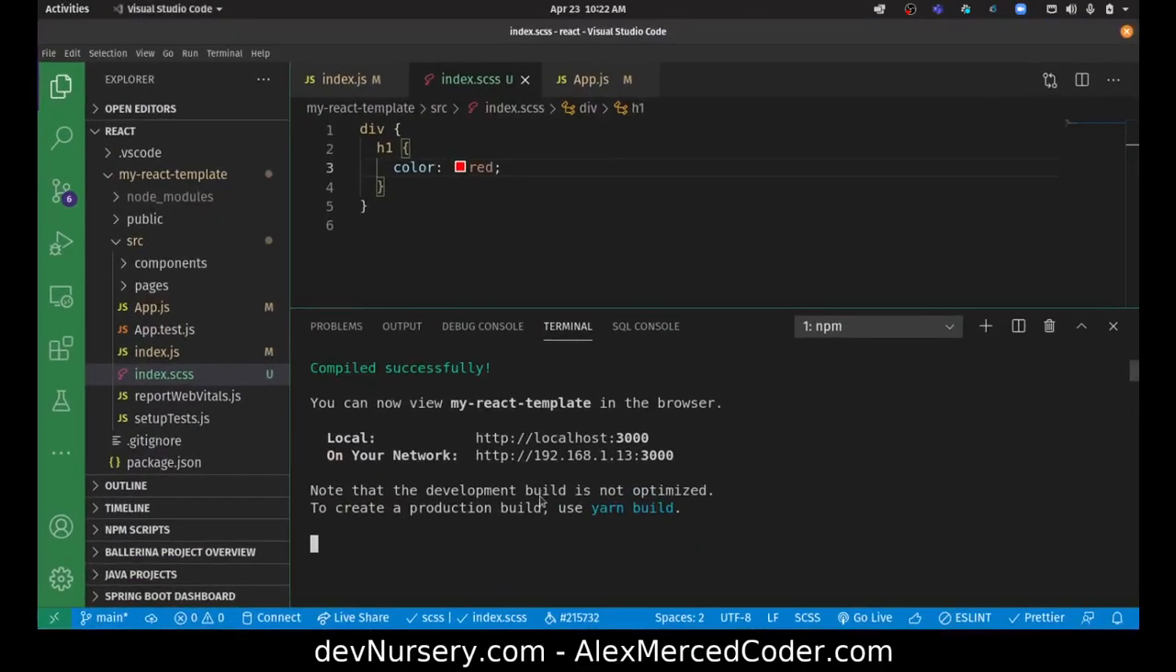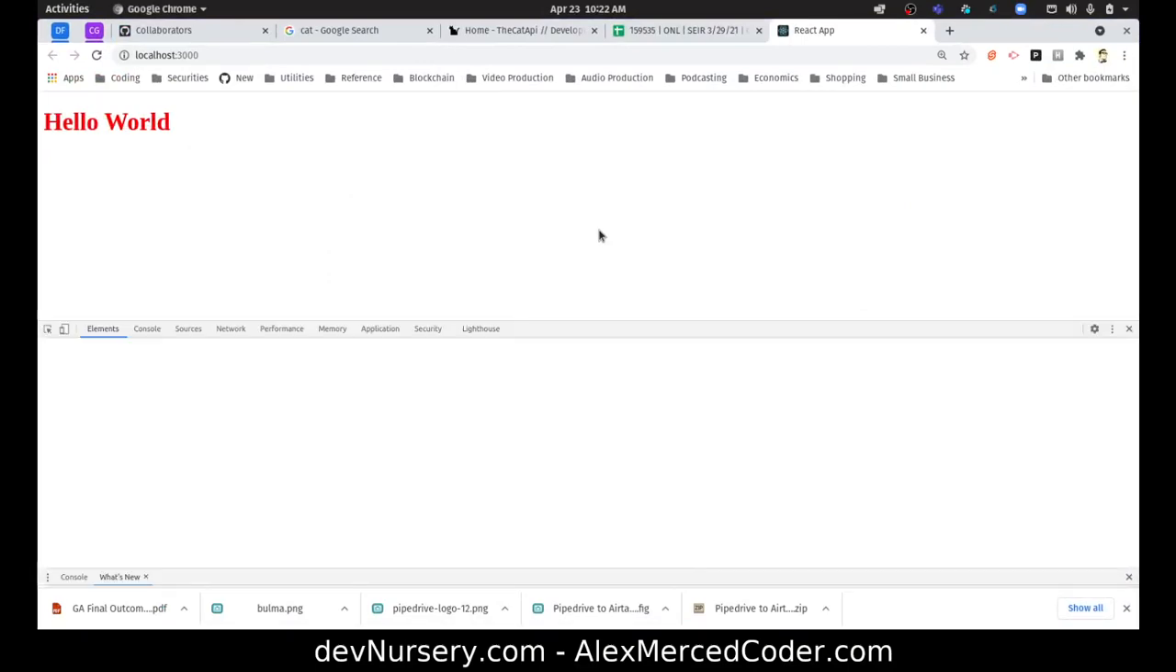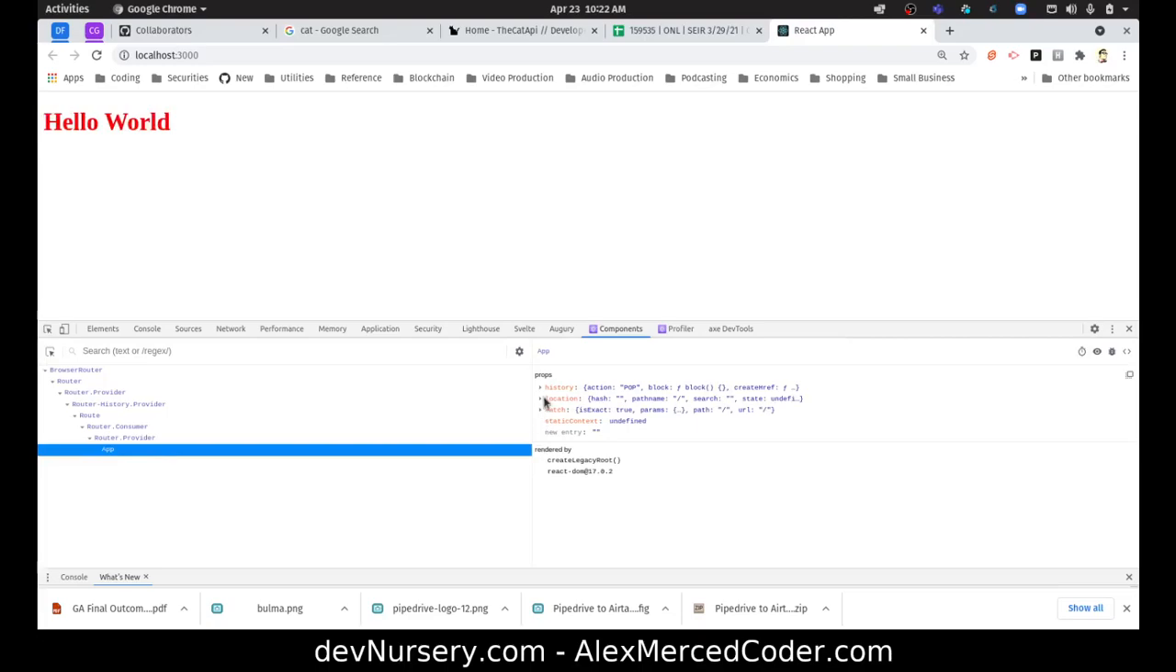Good. Okay, and then let me just double check to see if React Router, all my router props are there. So I go to components, and I go to app. And yep, there's all my history, location, match, all my router props. So everything is working.